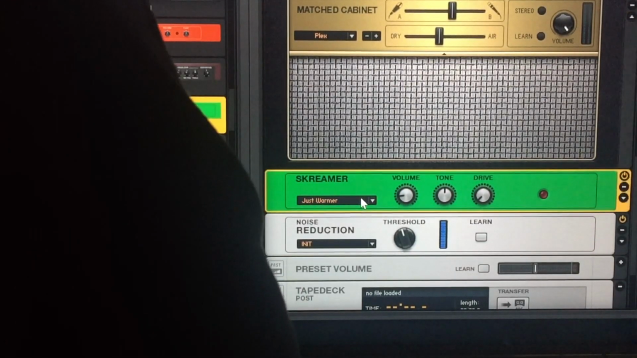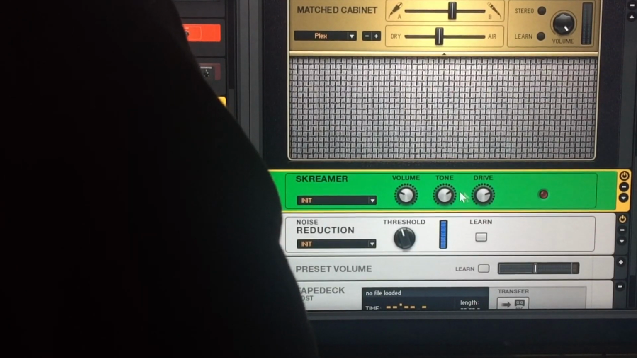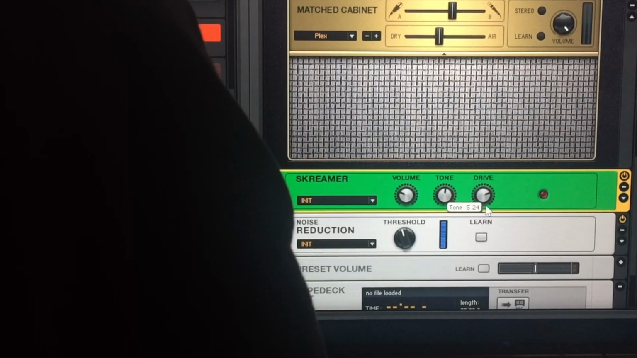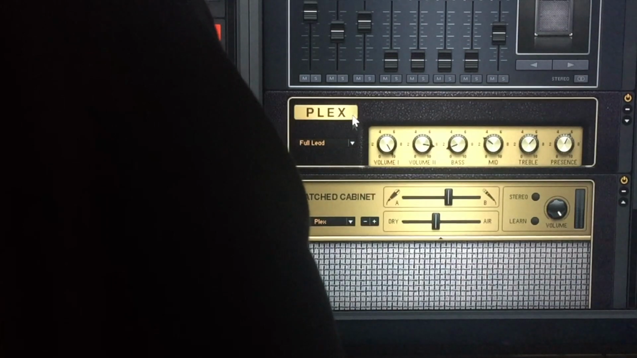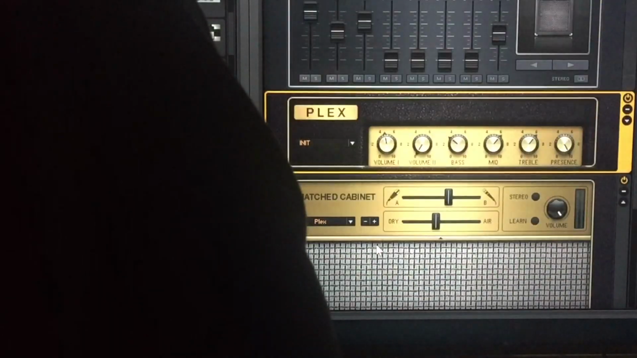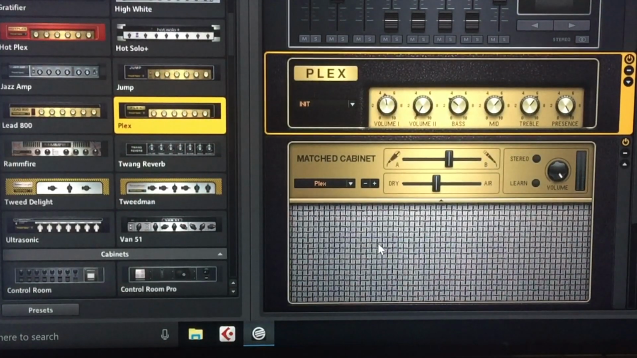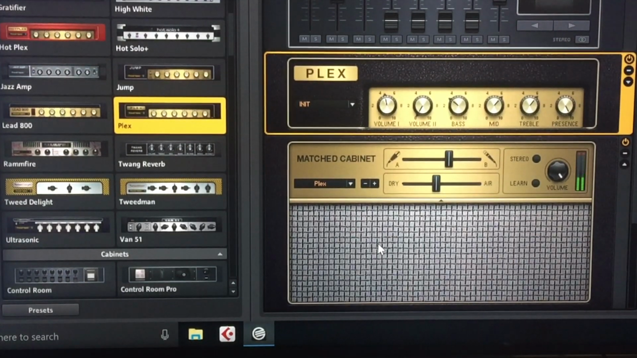So I'm going to change the screamer. I'm going to use just like a knit. I'm going to put everything at 12 o'clock, because that works well for my settings. And increase that. So that looks good. I'm going to set this just to a knit. Alright, so here we go. Let's see how this sounds. Better, but too low in volume.